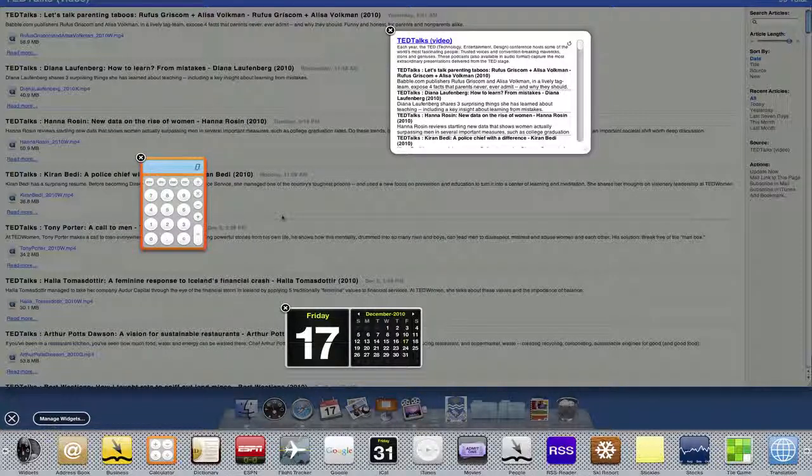In a moment, we'll show you actually how to create your own widgets or own RSS feeds from websites as well, maybe sites that don't have RSS feeds built into them. And we'll talk about that in the next clip.